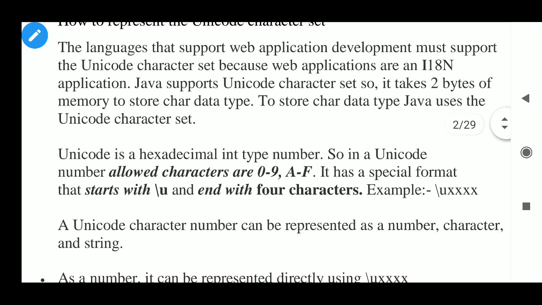Unicode is a hexadecimal int type number. So in a Unicode number, allowed characters are from 0 to 9, and then 10 as A, 11 as B, 12 as C, 13 as D, 14 as E, and 15 as F. So A to F. It has a special format that starts with backslash u and four characters. For example, backslash u and 4 x's. So x means there will be some values. You will understand after a few minutes.